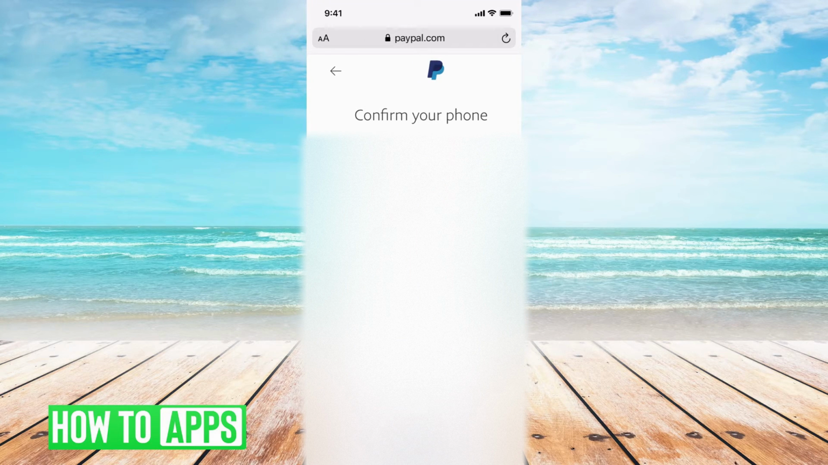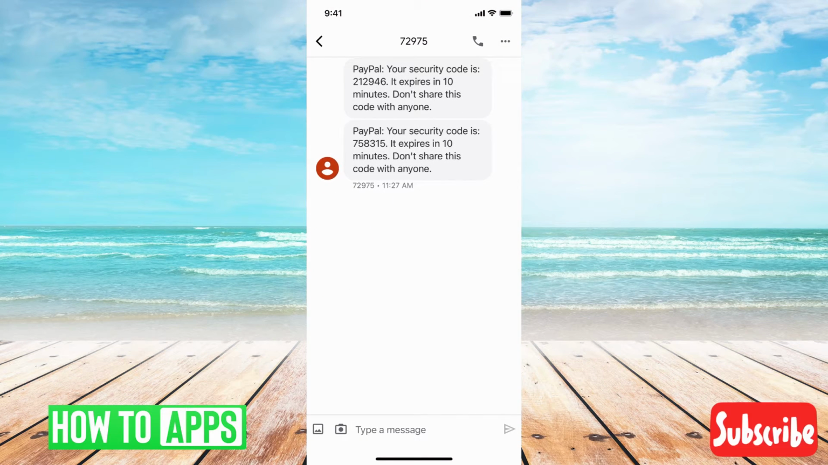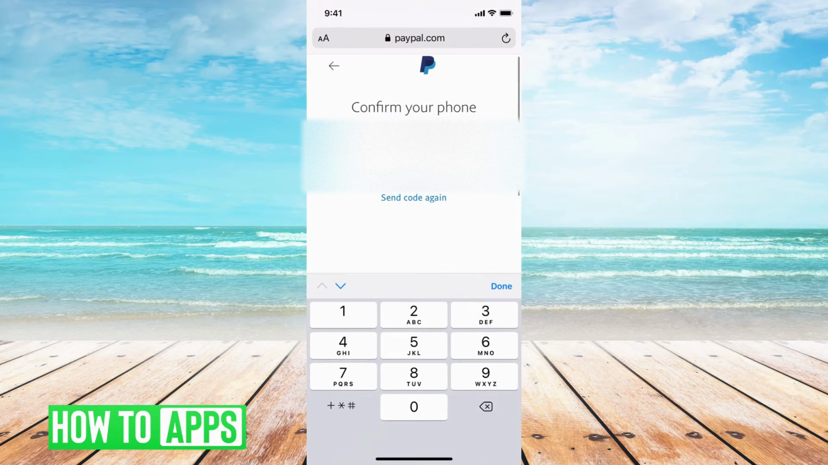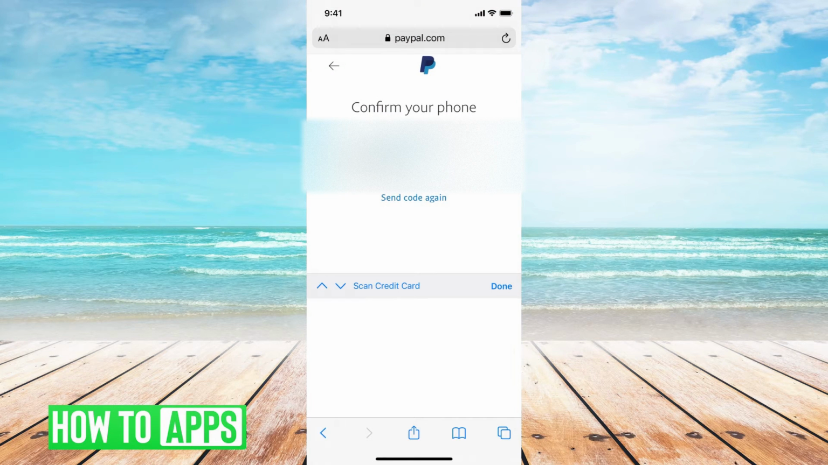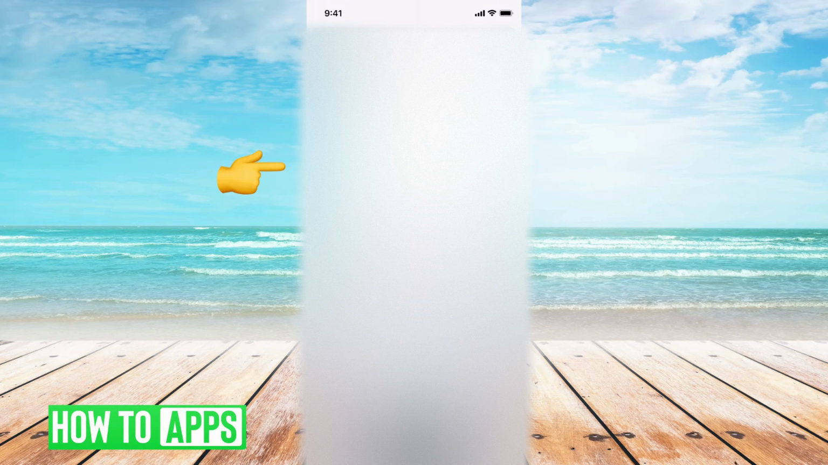And now it's going to ask for a verification code. And once you do that, you can go back. And now it's asking for just your simple profile information. So you can put in an email. I'll just put in a random email.